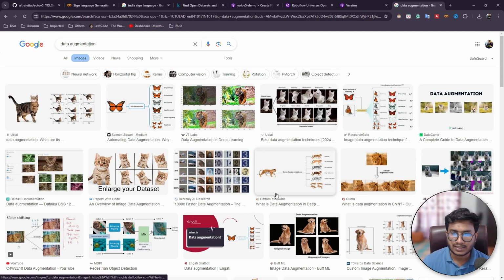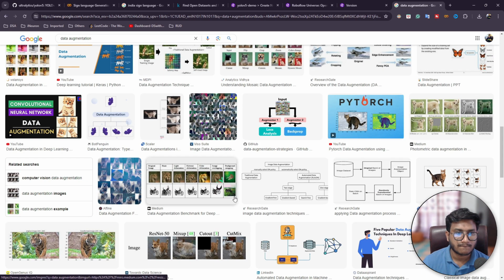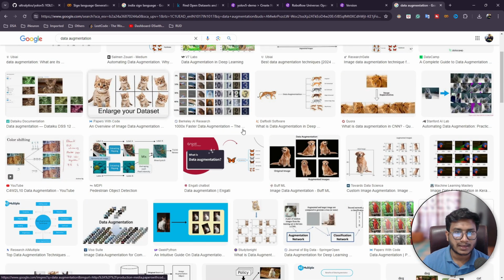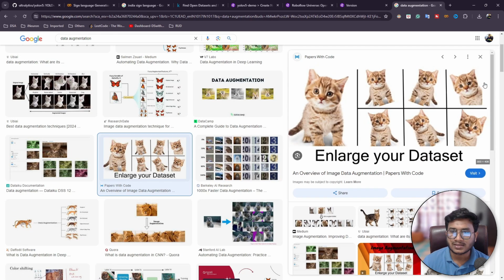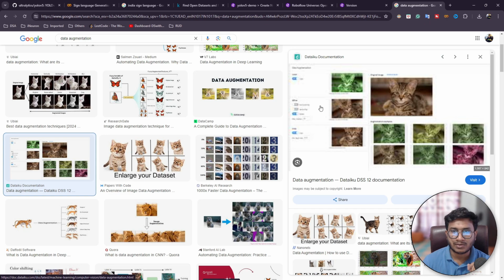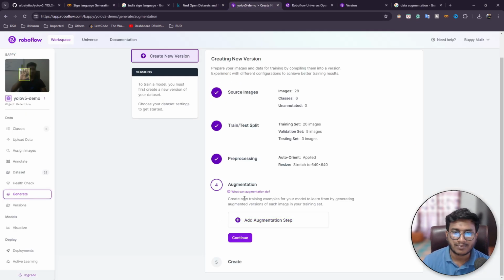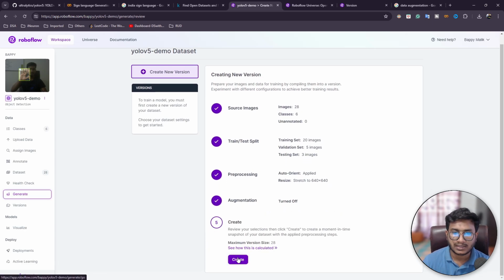So this is the data augmentation, guys. Let's say you have one image. Let me show you one good example. Let's say this is the original image. You are rotating it, cropping it, changing the contrast and color. This is called data augmentation. You are referring to the same image, but generating some variant of it. So if you have less data and want to generate some new data, you can perform augmentation. I'm not going to perform augmentation. I'll just click on continue. Now I'll create the version of the data.